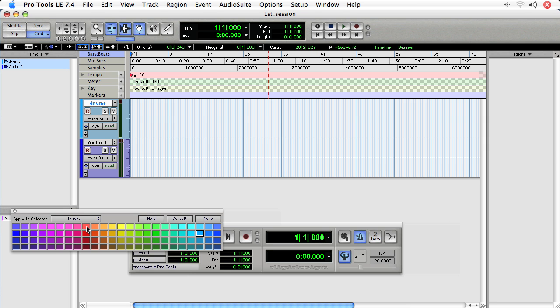So those are some of the basic setup things that you'd need to get started with Pro Tools. And in some future movies, we're going to talk about importing audio, playing audio, editing, and all of that great stuff.